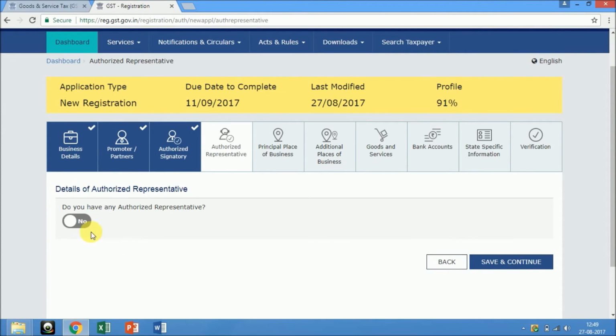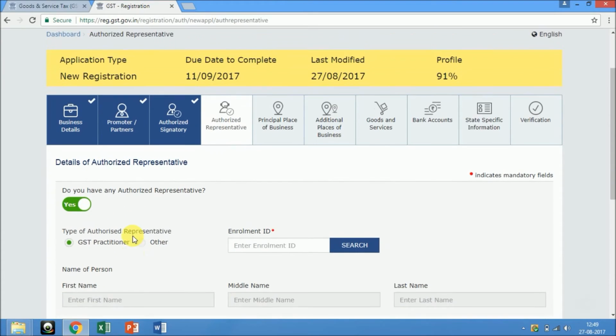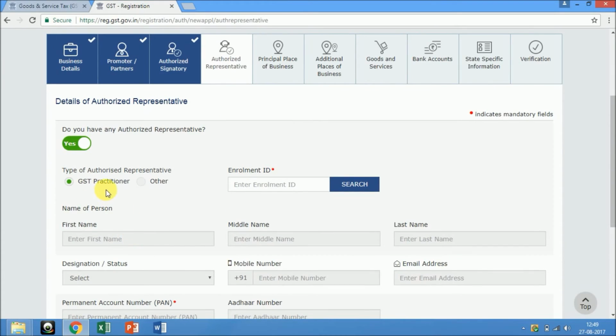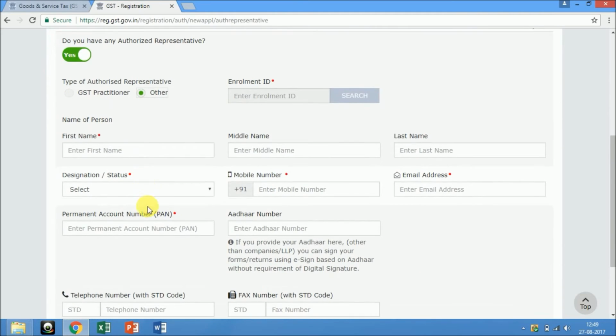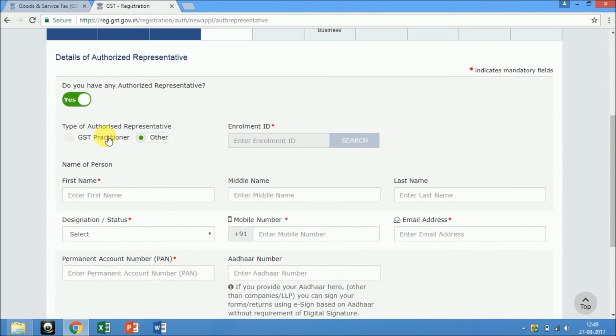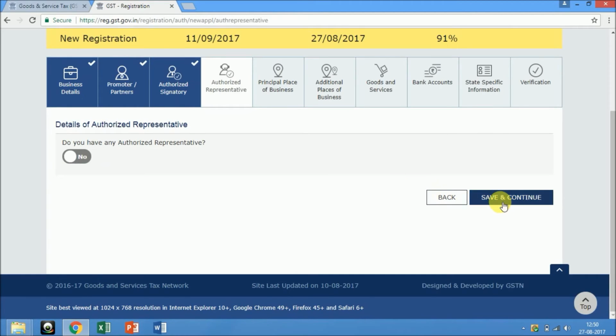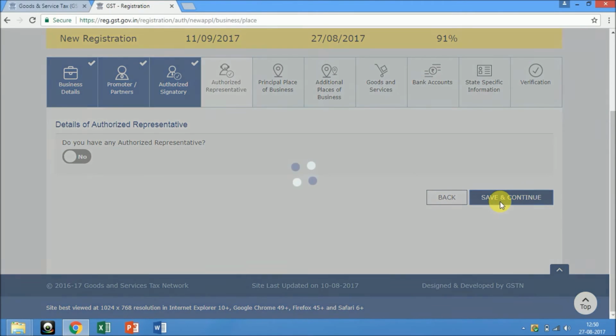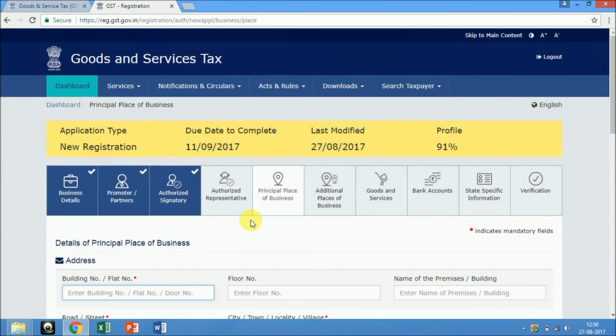Now if you have any authorized representative, click on Yes. Authorized representative can be a GST practitioner or any other person. If it is a GST practitioner, you can take an enrollment ID from him and enter here. Or if it is another person, then click on Other and enter the relevant information. In my case, I don't have any authorized representative, so I will click on No and Save and Continue.